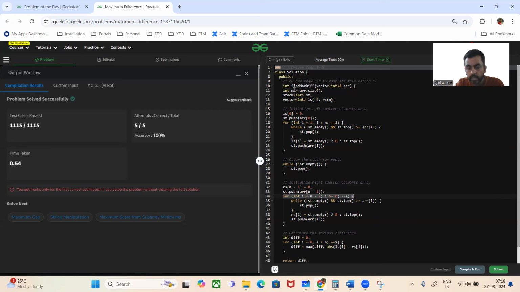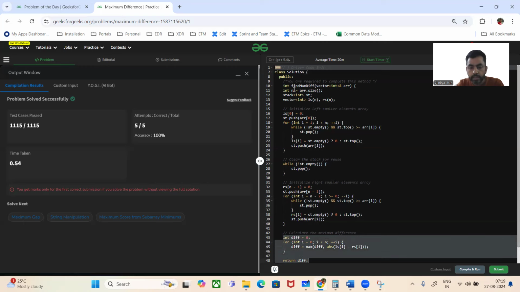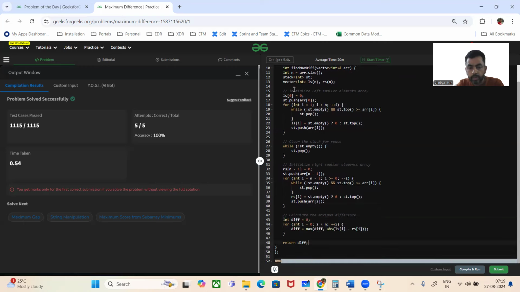Here we are starting with the second last element. We are again comparing the top of the stack with the current element of the array. We'll keep on popping until the stack is empty. Here we are doing the same operation: if there's some element on the top of the stack, then we assign the top to rs of i, and finally we push the element into the stack. And here we are calculating the maximum absolute difference.